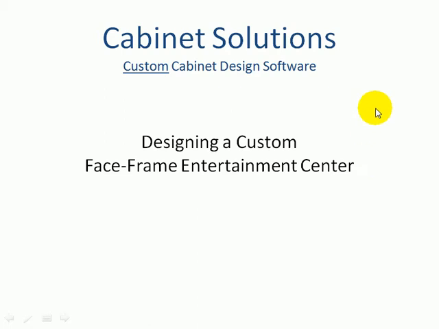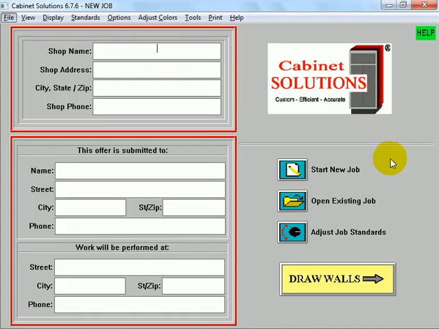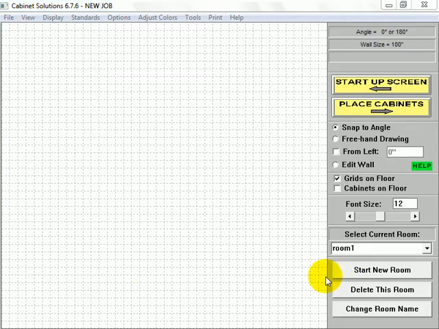In this video we're going to put together a custom face frame entertainment center. Alright, we'll just start from the beginning here. This is the main screen that you get when you open the program. I'm going to go to my draw walls view and I'm going to draw a 100-inch wall.